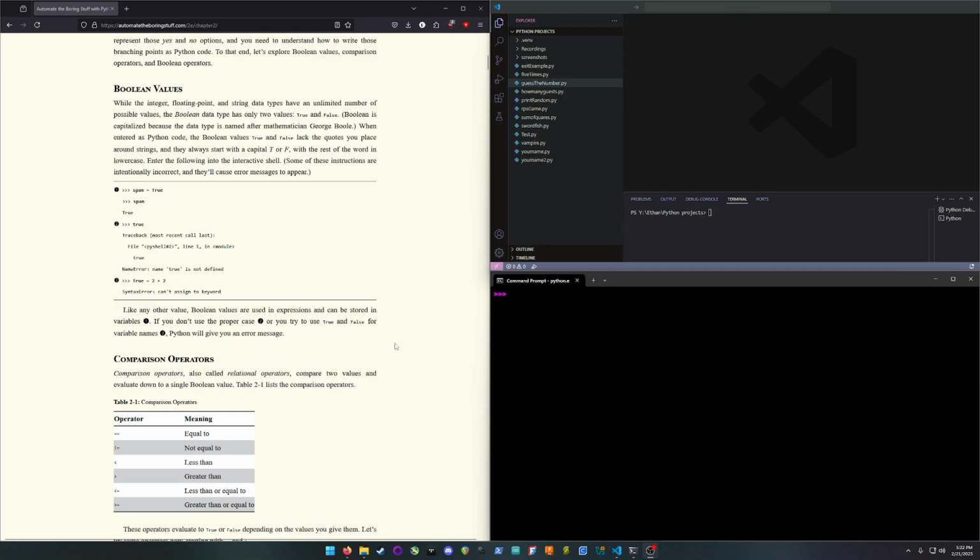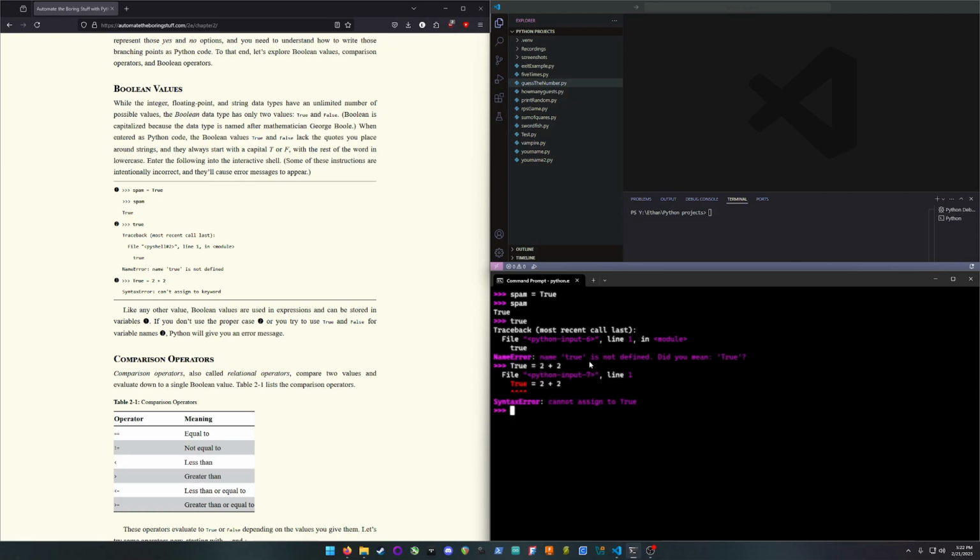So let's go over some examples here. We have spam equals True, and then we print spam, which will give us True. Basically, we assigned the value True to spam. And if we type in true in lowercase, obviously it's not defined, it's treating that as a variable name. Same thing when we do capital True equals 2 plus 2.